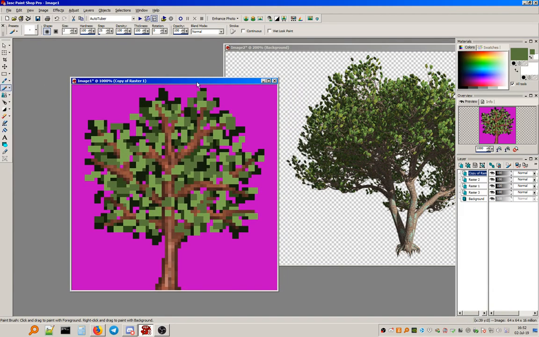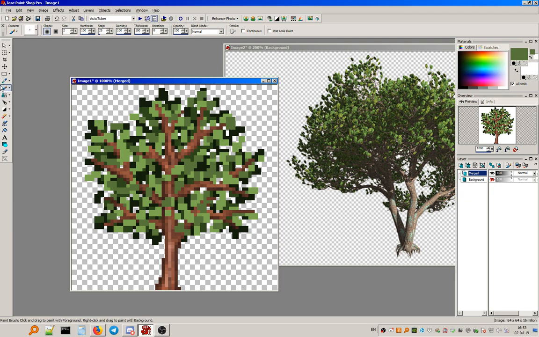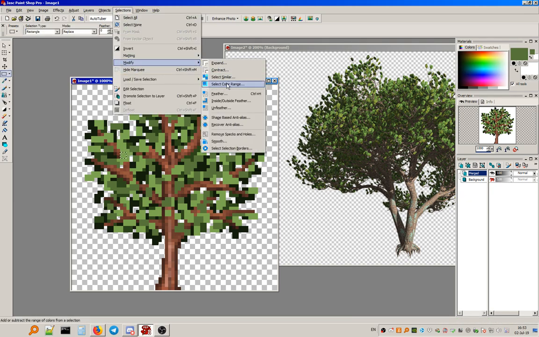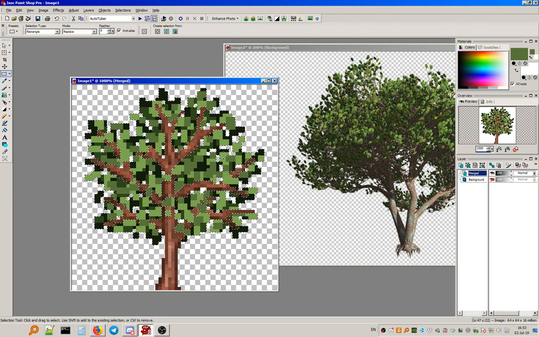I'm quite happy with the arrangement of the leaves now. Next thing I have to do is shade these leaves. And how we're going to do that is, on this instance, I'm just going to blend these visible layers together. And then I'm going to select all the green shades using the select color range tool. You'll probably have something similar. I'll do it a few times since we've got so many different shades.